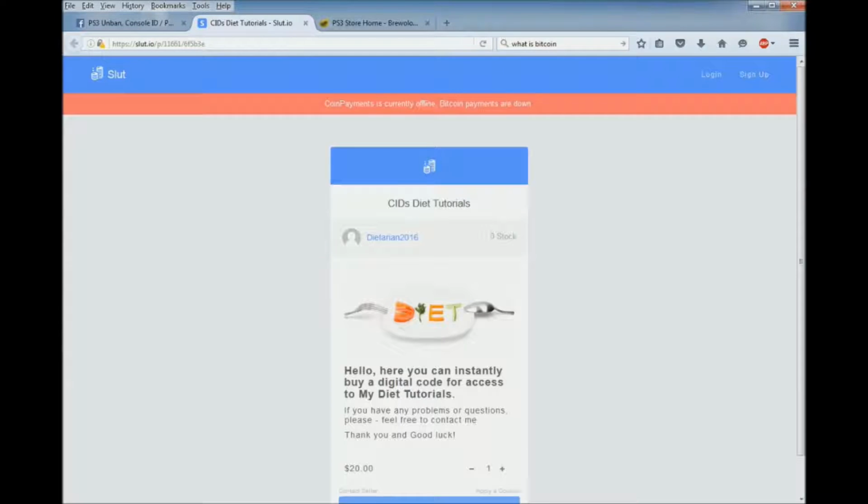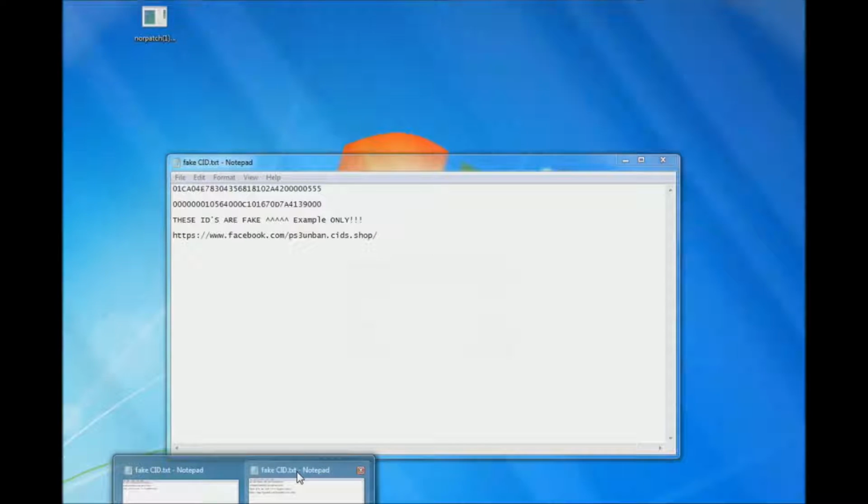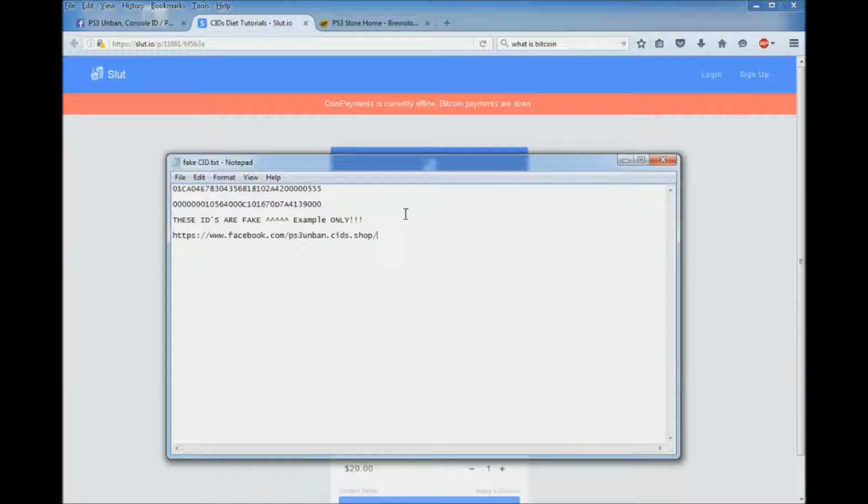So once you've got your PS3 ID, you want to paste it into a text document, Word document, whatever, some kind of text document. Just go ahead and copy and paste it, character for character, number for number. Once you have it in there, just go ahead and save it and set it aside. We're going to be using it later.